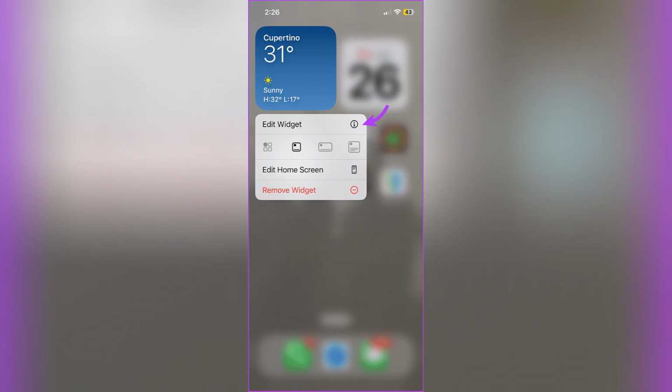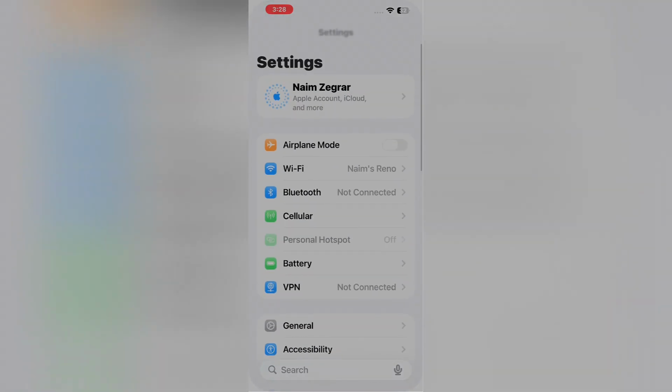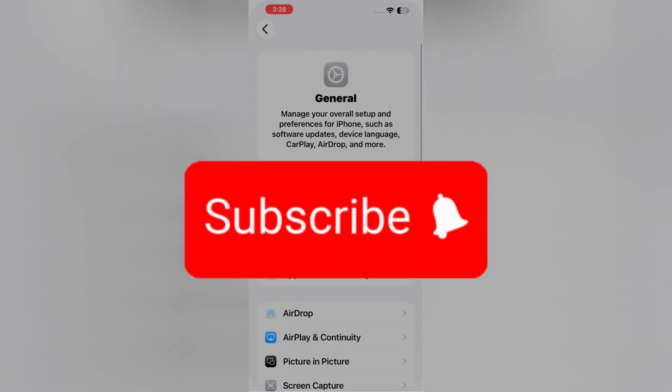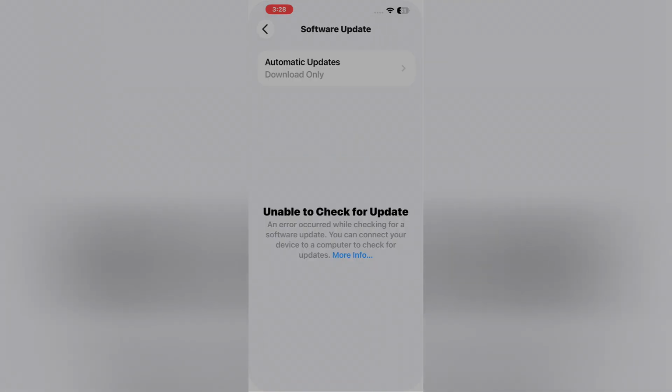And instead of placing 3 separate widgets, drag one widget on top of another. iOS will create a smart stack. Swipe to cycle through them.